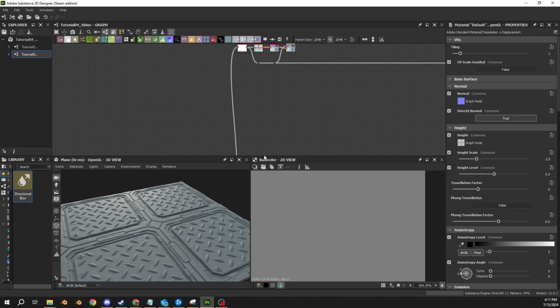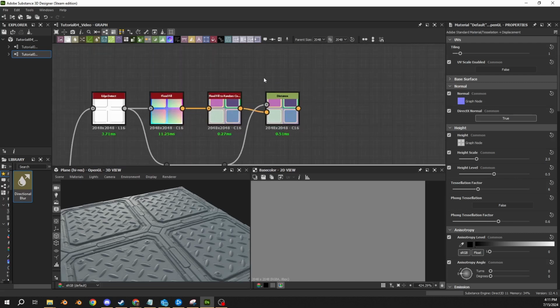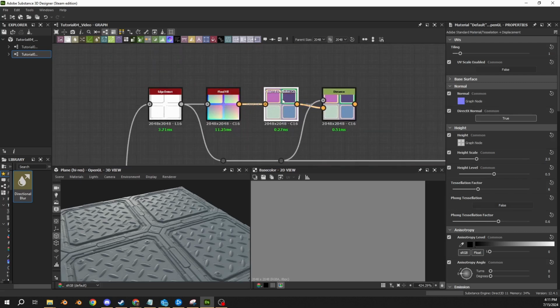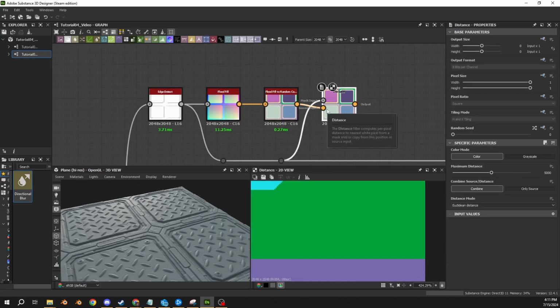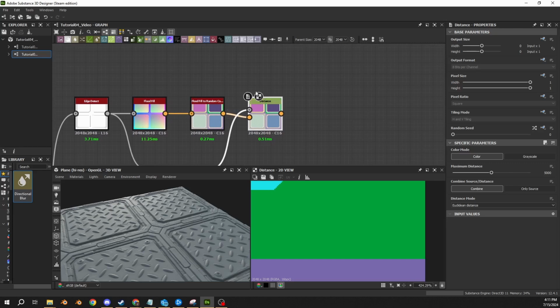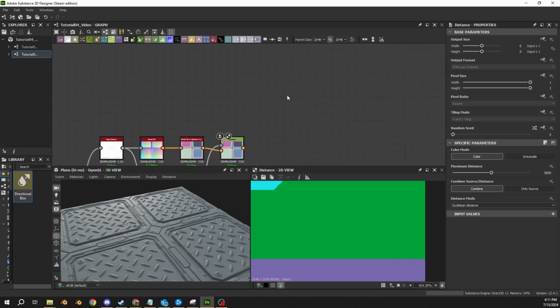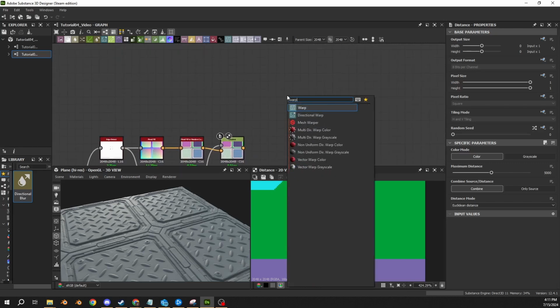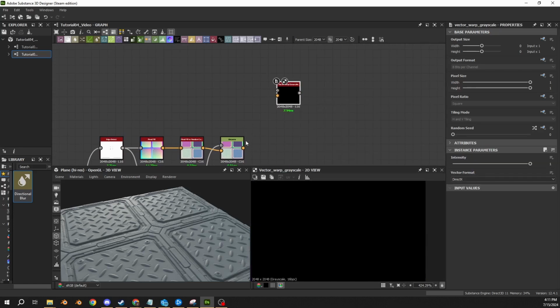So earlier in height we created this edge detect flood fill random color distance that we didn't end up using, but we set it up anyways. So now it's our turn to use it. I'm gonna just make a vector warp grayscale here. Plug that in there.